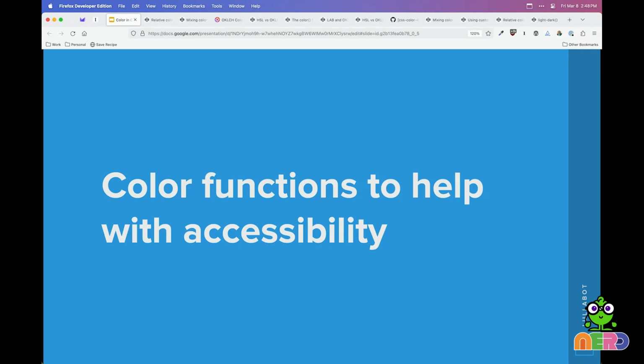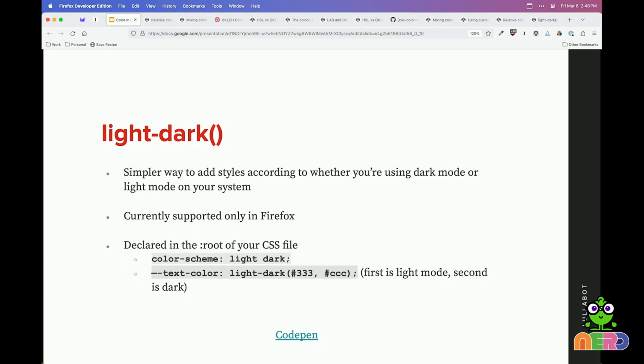All right, last up are the two color functions to help with accessibility. These ones are also not supported everywhere, but they're pretty cool to look at, so hopefully they are supported sometime soon. The first one is light-dark.